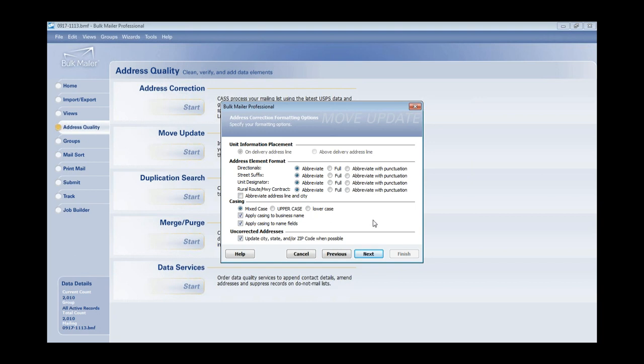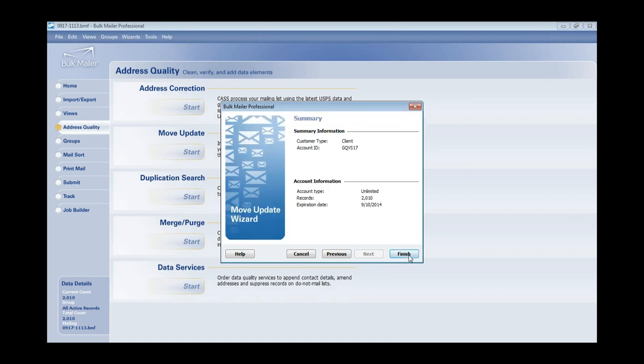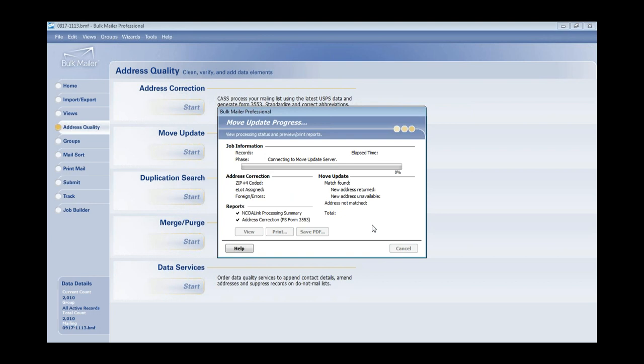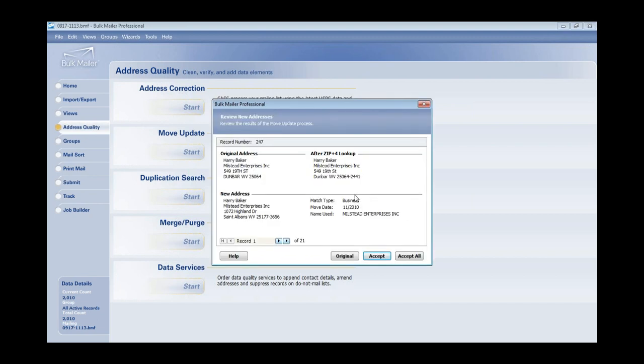And now we get to the address correction formatting options. So here's all the address standardization that's going to get applied with CASS and the delivery point validation functionality of move update. So I'm going to go ahead and finish this, and what it's going to do is connect to our move update servers. It's going to encrypt the records. It's going to do a real-time data stream through the NCOA link database and round trip them back into bulk mailer in real time. And you'll see that happen right here. It's counting up the statistics. It's found 21 new addresses and 2 unavailable addresses.